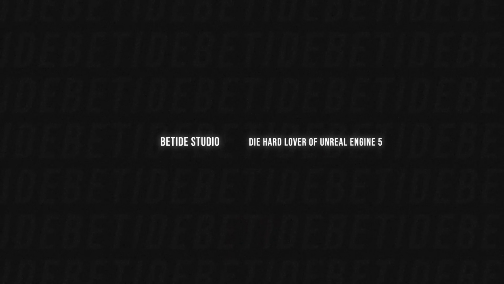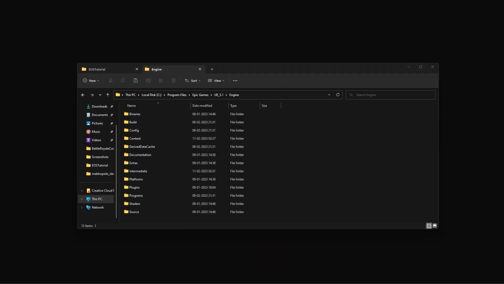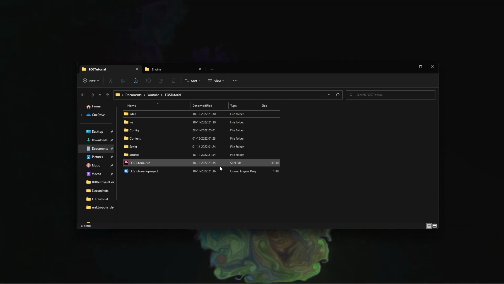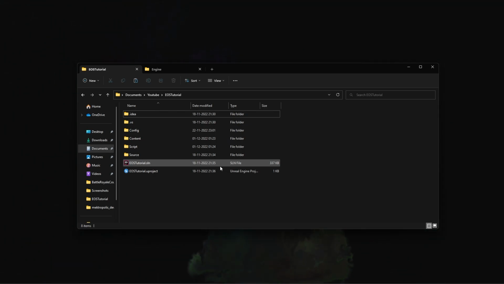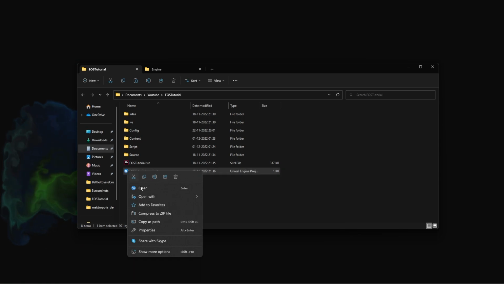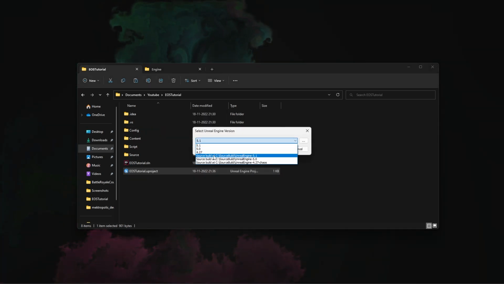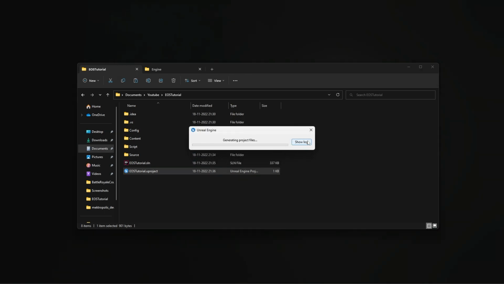Okay, so welcome back to the screen, and now we will just start. So we have this EOS tutorial project already here. That's the same that we finished with the last video, and Unreal Engine 5.1.1 released last night, I believe. So let's just switch to the newer version. I will just go to show more options, switch, and we will switch to source build at 5.1, and okay.